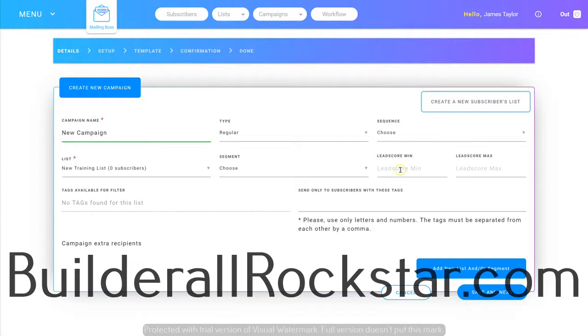We can choose to send the email out to only people who are within a certain lead score. So we can set up lead score for when someone clicks on a link or opens a campaign, they get a certain amount of lead score. And here we can see the tags that are available for the list. There's none for this list. But if you'd set up tags for when someone clicks a certain button or takes another action, they would show up here. And then you can select to only send to subscribers with these certain tags. Everything here is just choosing the subscribers that you want to send the email broadcast to. And when you're happy with who you want it sent out to, just click Save and Next.